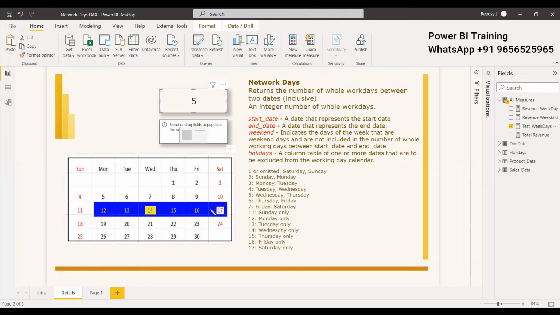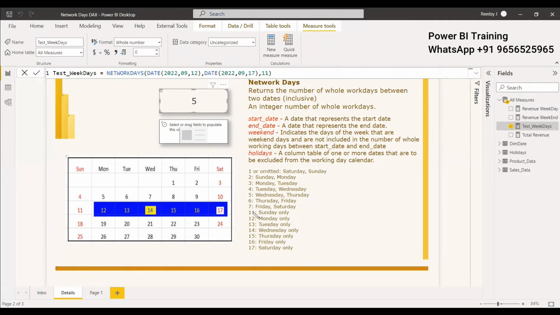So we will try another thing. We will try Sunday only. That means it will exclude only the Sundays, and Saturday will be taken as a weekday. So when you calculate, you will be getting 6. We will modify this to 11. 11 is Sunday only, so Saturday will be included in that counting. So we are getting 6.